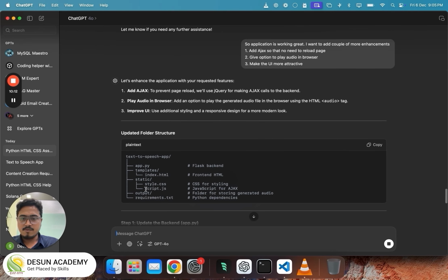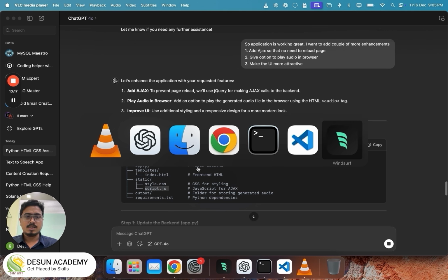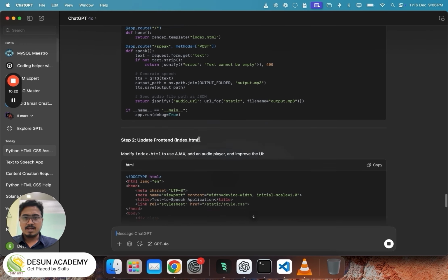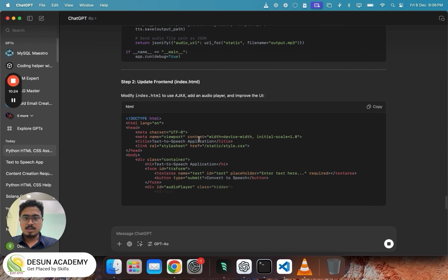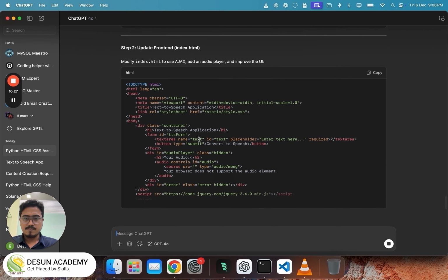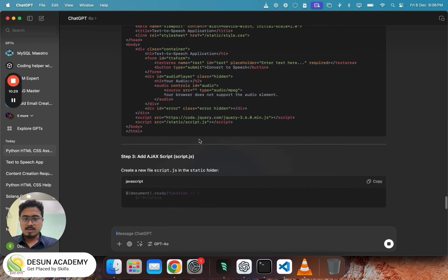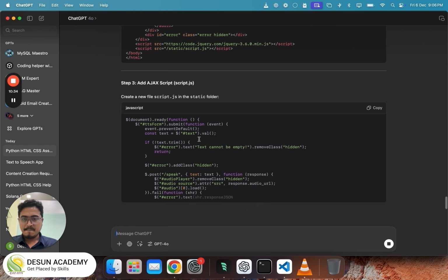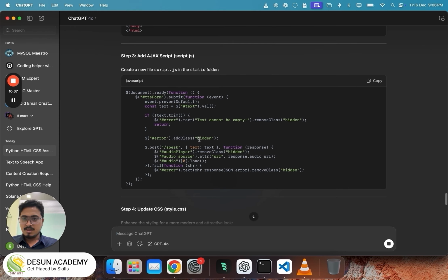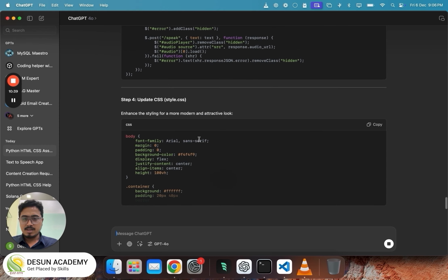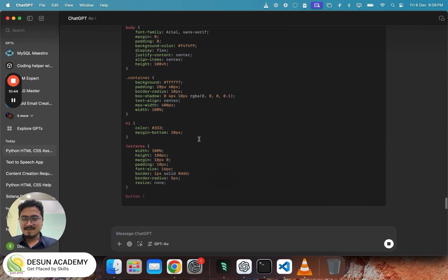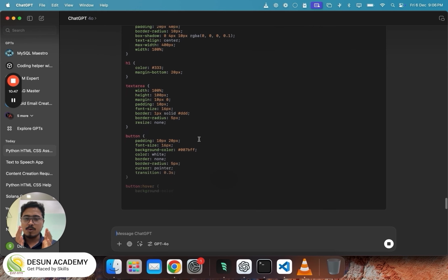So it updated the folder structure and added a new file called script.js. Let's wait for it to finish. So it's telling to update the backend, then index.html. Then it's generating the script.js file now. Good. Okay, it's updating the CSS also. Great. See how easy it is.